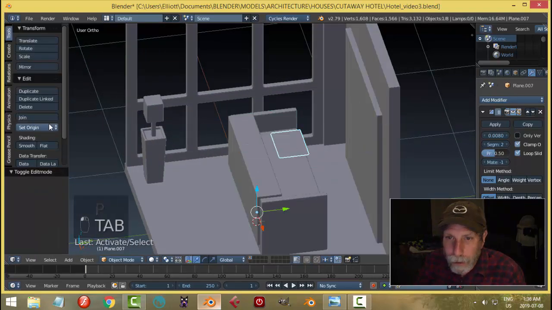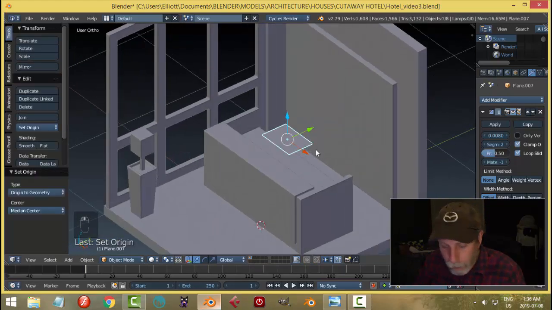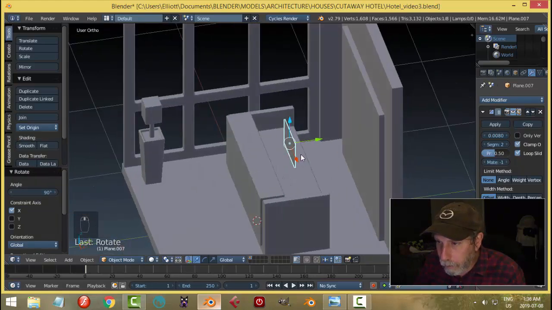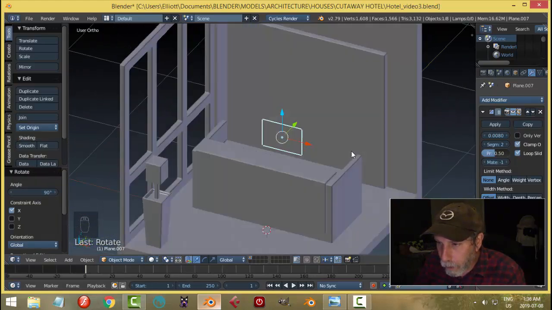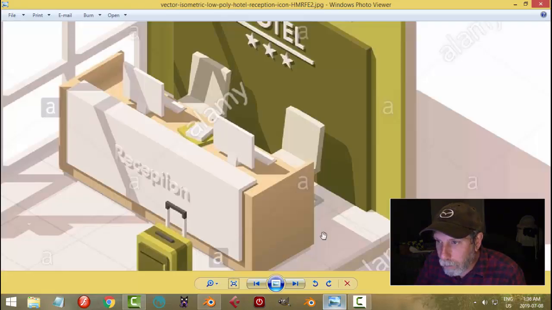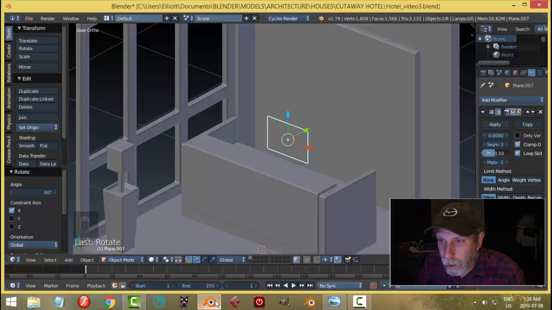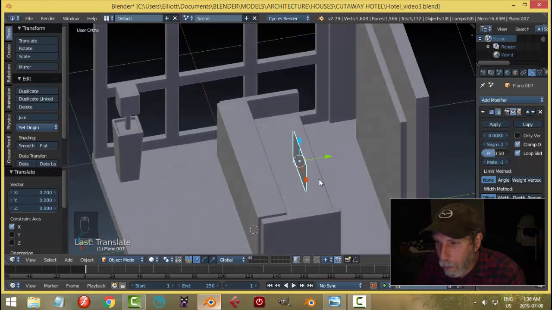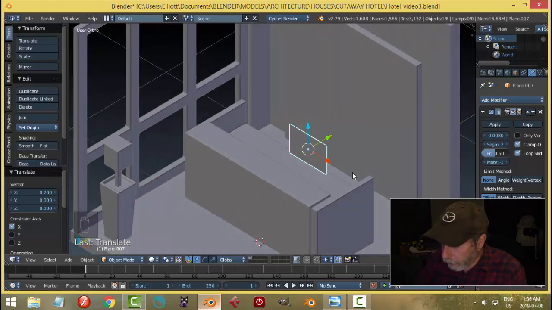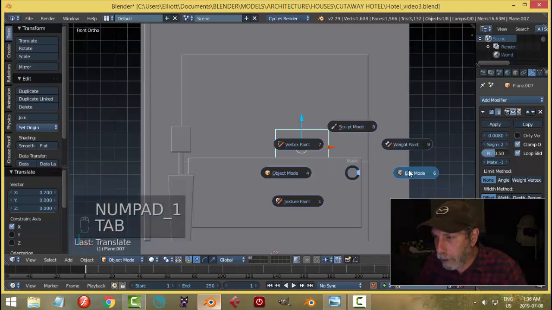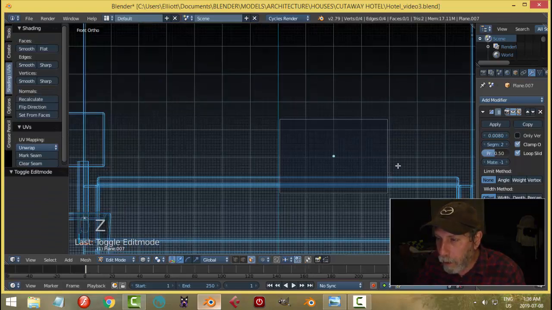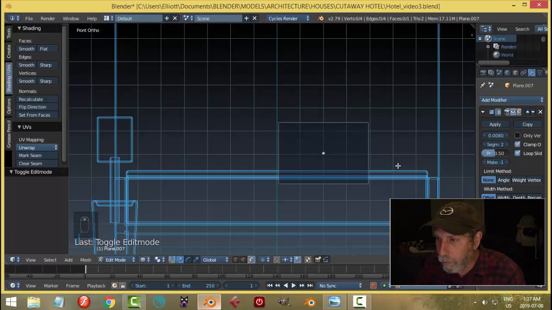Object mode, select it. Set the origin to geometry, and let's rotate X 90. Like that. And let's start thinking about the approximate size of this. We're going to need 2 of them. This one's going to come over here. And let's look from the front and edit mode and wireframe. Think about whether or not we want to use snapping. We might want to.